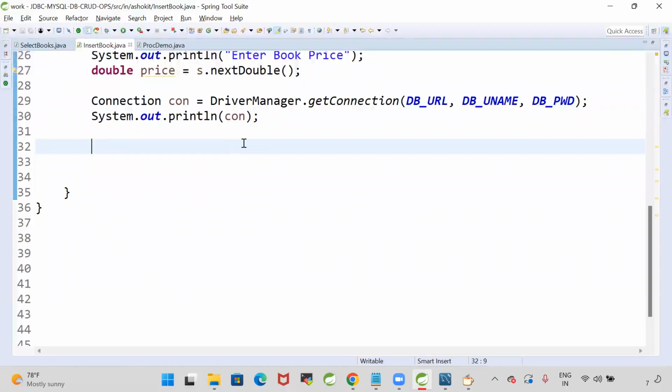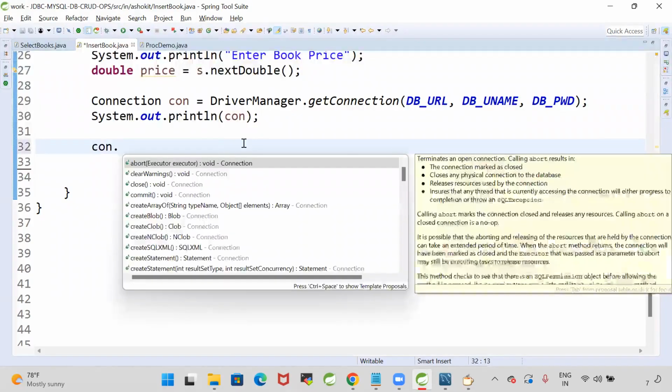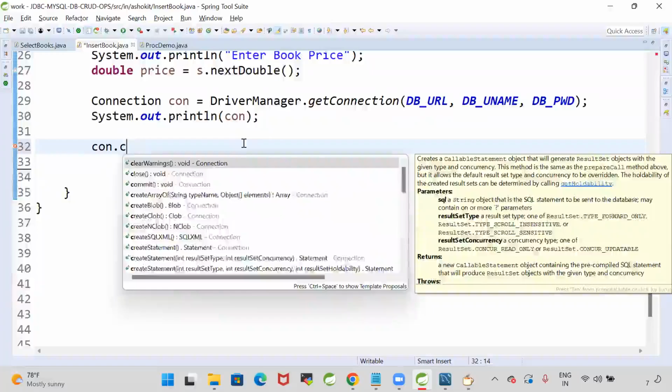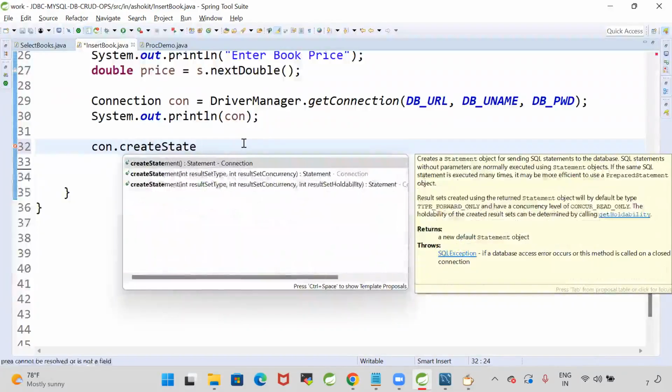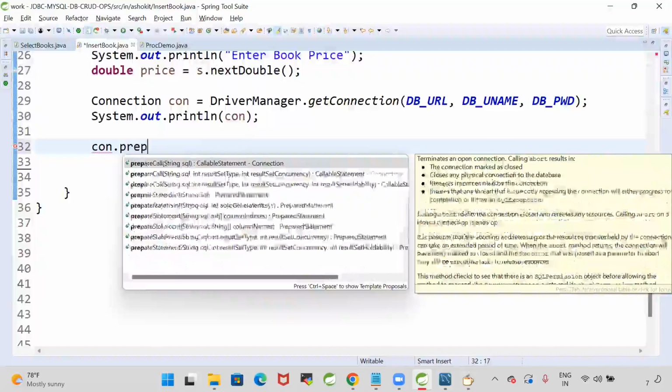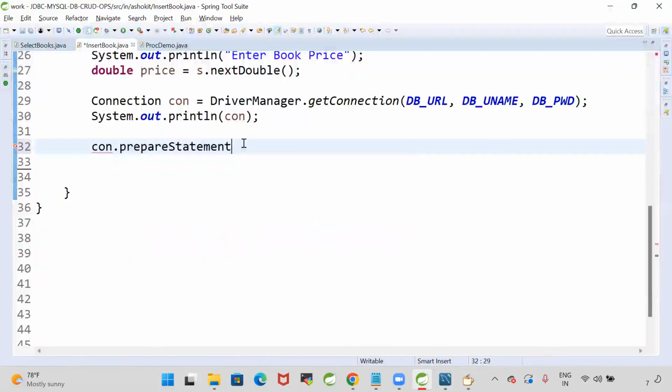Tell me how to get the prepared statement object. Con dot create statement or con dot prepare statement? Con dot prepare statement. If I want to create a statement, I call con dot create statement. Now I want to go for prepare statement: con dot prepare statement, and pass the query as a parameter.